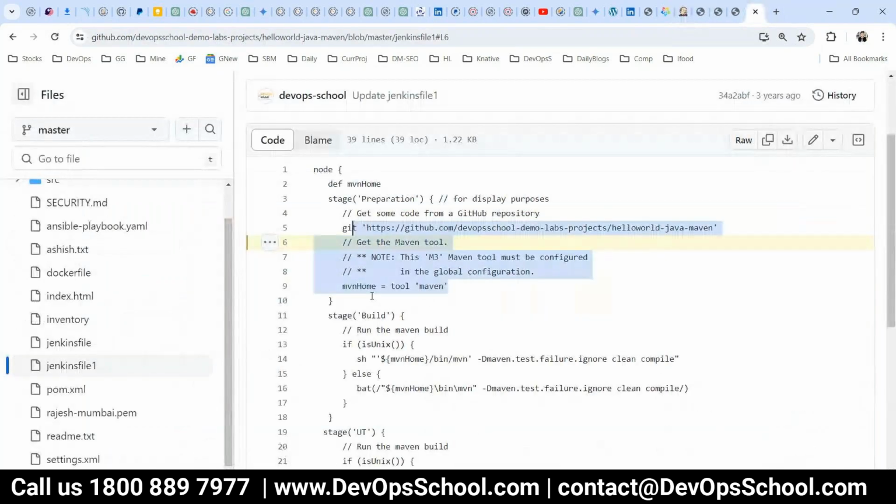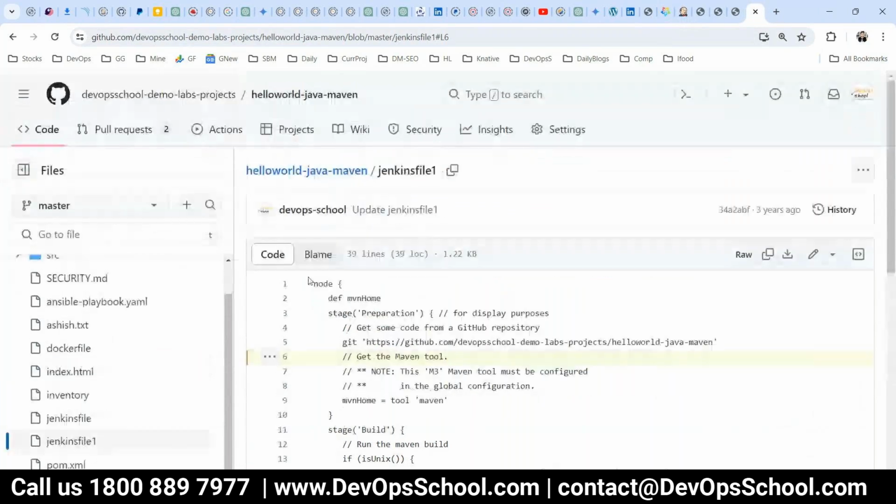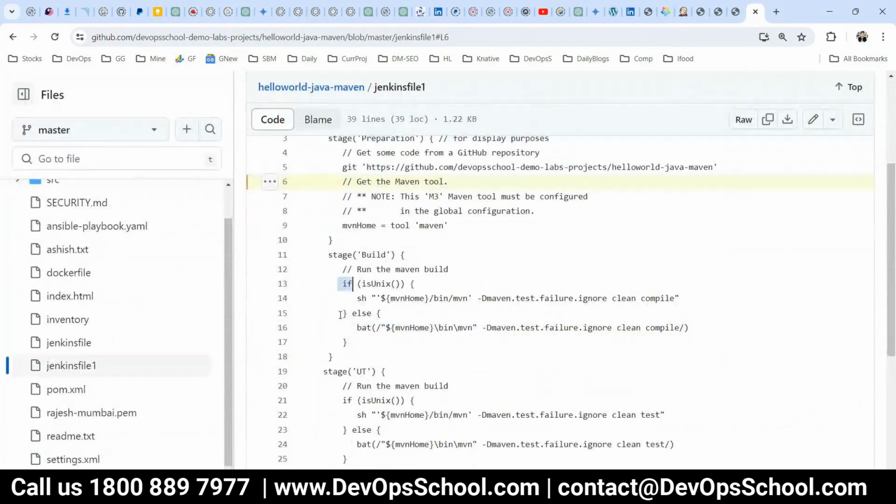Now here you see the stage build. Because it's a scripted pipeline, you can write an if and else also. So here you are saying isUnix. isUnix is a kind of function which will tell you whether the node is Unix, so it will come true or false, depending on whether it's Windows or Linux. So if the node is Linux, then run sh.